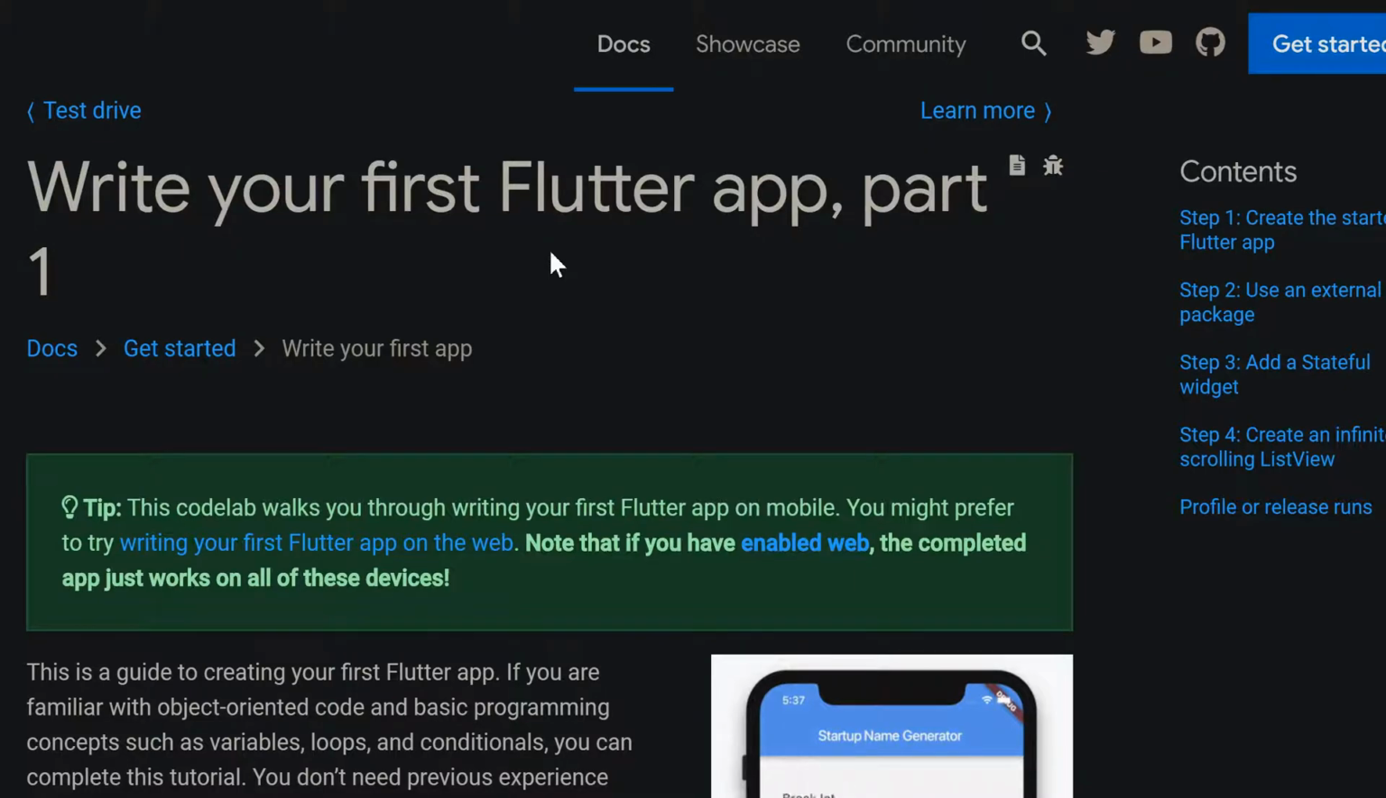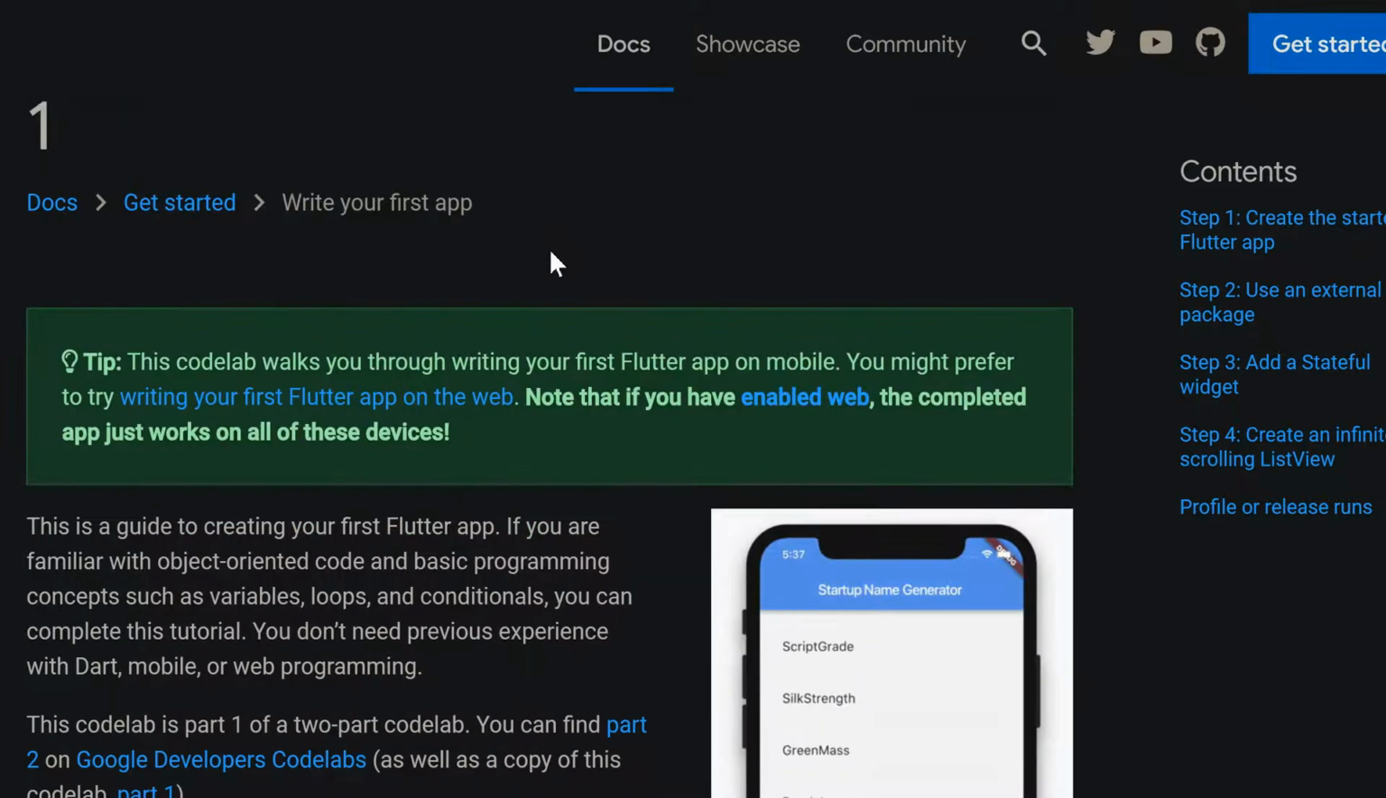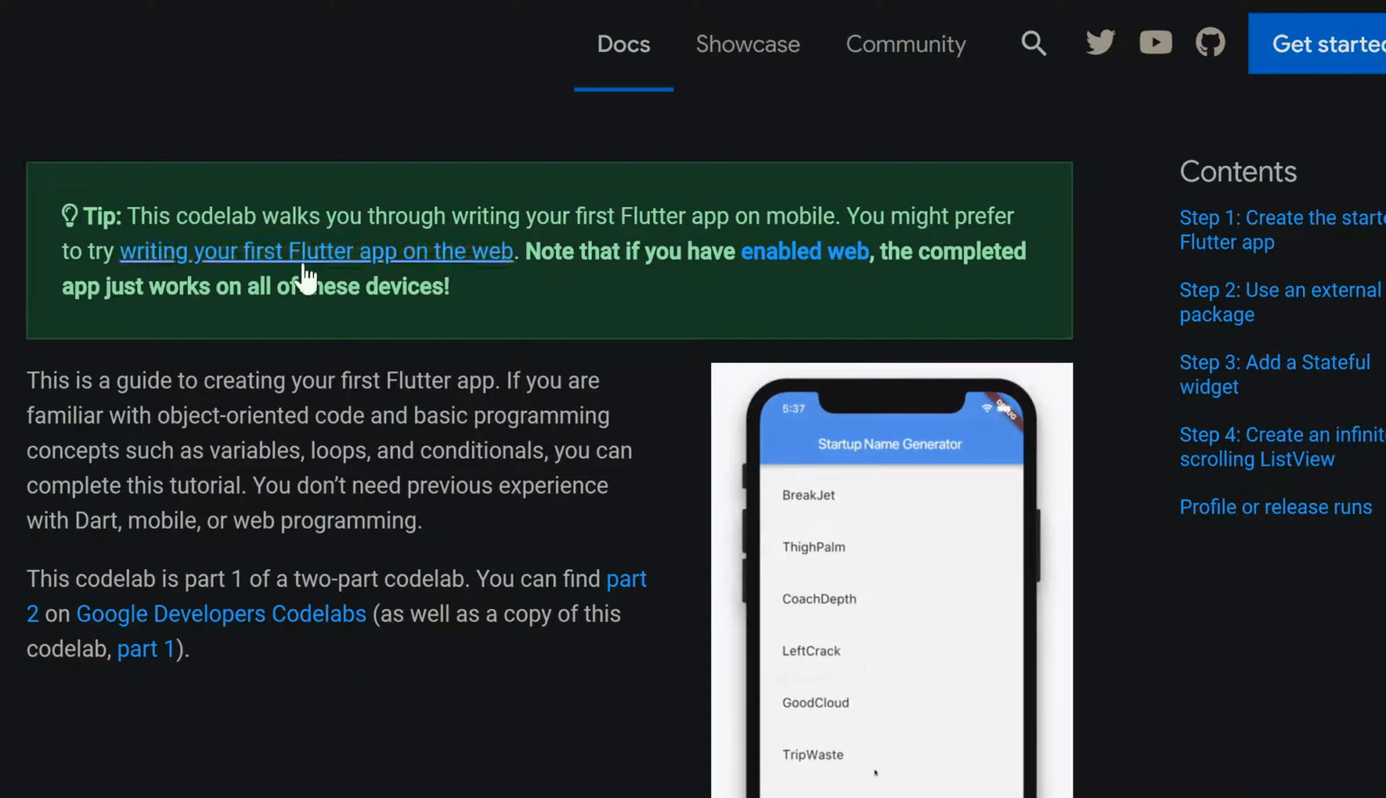We'll continue our Flutter for Beginners series with the web page Write Your First Flutter App. Now, in a previous video, we visited this web page before and generated the mobile app described therein. Now what we'll do, we'll actually run it on a browser. You're invited to do so in yet another web page, and we'll likely do that today as well.